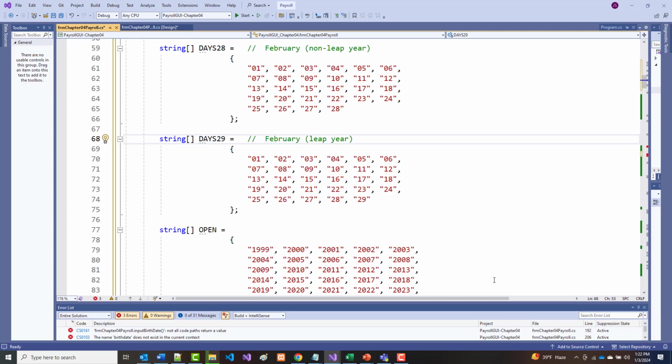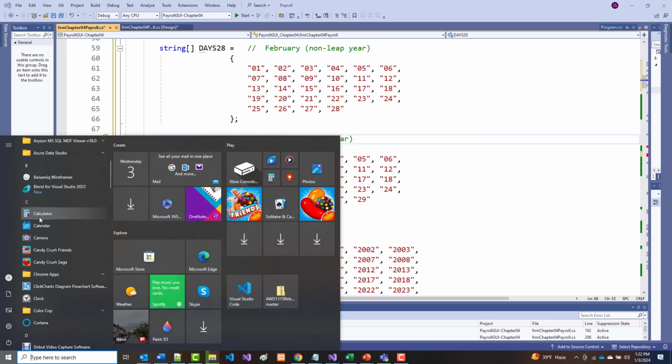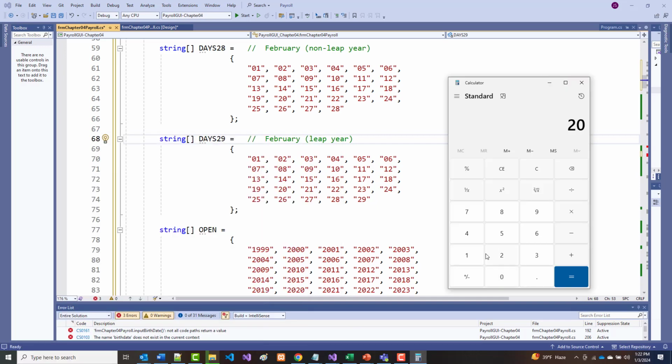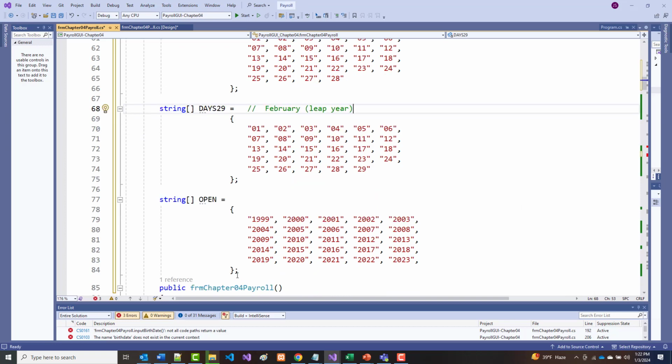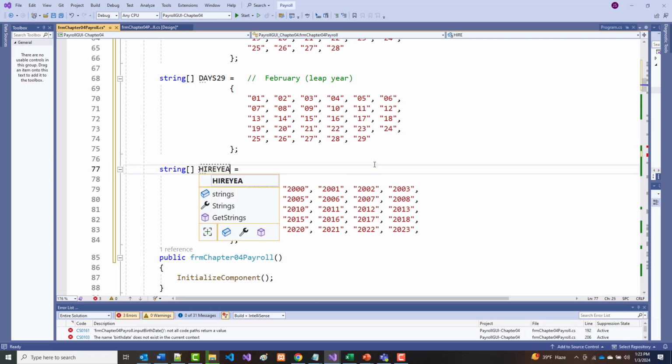Now, the current year is 2023. So let's look in here. 2023. And if somebody was 65 years old, they would have been born in 1958. So I'm going to call this, instead of open, I'm going to call this higher years.